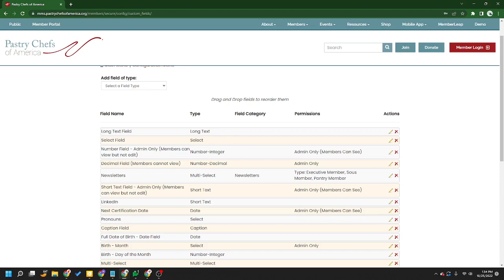You can also restrict them to admin only, but members can see. So with the other custom fields, you can make them admin only, but that also restricts the visibility to the members. They won't be able to see or edit those fields. With these, we can set it right here. You see that this one says admin only, but members can see. So it would be viewable to members, but not editable.